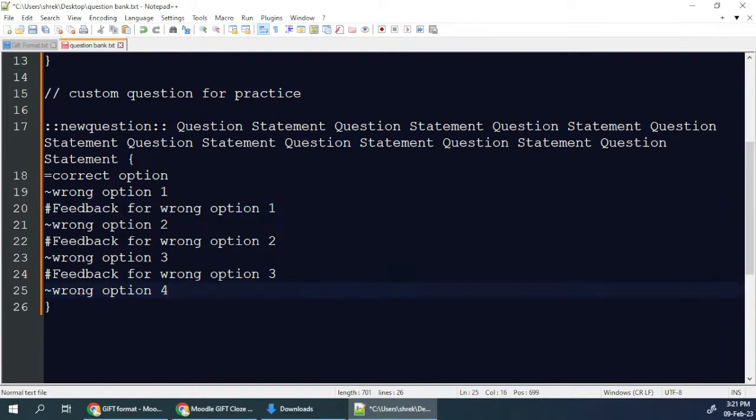And also if you want an overall feedback to be given for the question, you have to type 4 hashtags which will give the general feedback. So general feedback will be shown no matter what the student is selecting, whether he's selecting the correct option or wrong option. The general feedback will always be presented to the students, but a specific feedback for a specific option will be displayed only when that option is selected by the student.